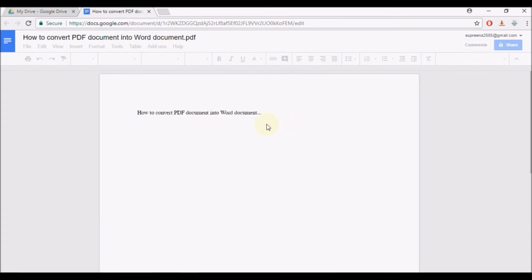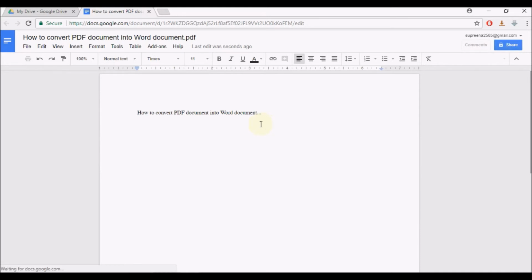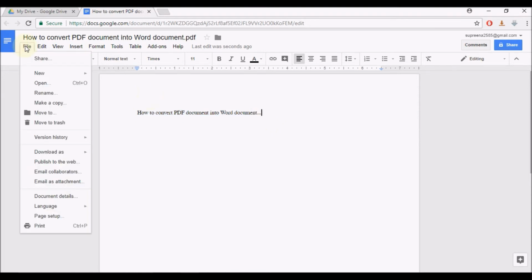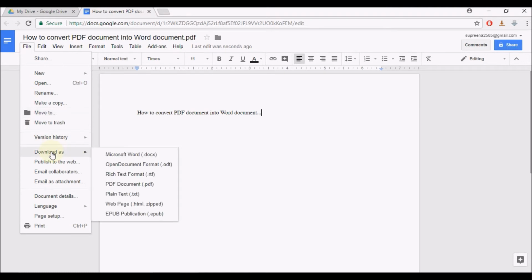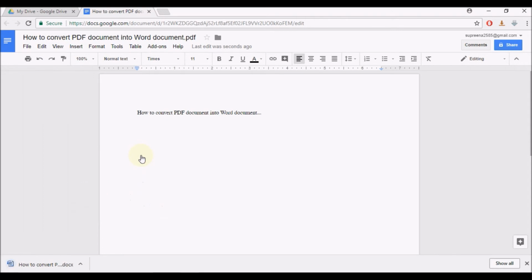So once you have the PDF document open in Google Docs, there are two things you can do, right? One is, as you can see, it will let me edit, right? So what I can do is I can just copy and paste the information to a Word file, or the other thing I can do is select file, download as Microsoft Word, and the extension is .docx, right? So it does give you an option to download this file as a Microsoft Word file. So if I click on that, it will download in Microsoft Word format.